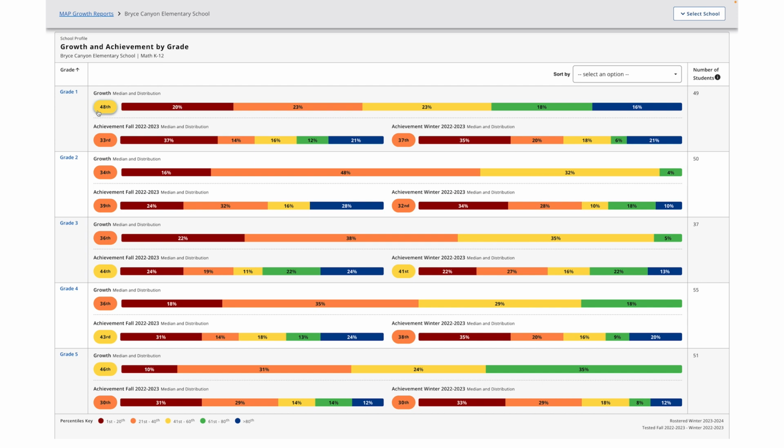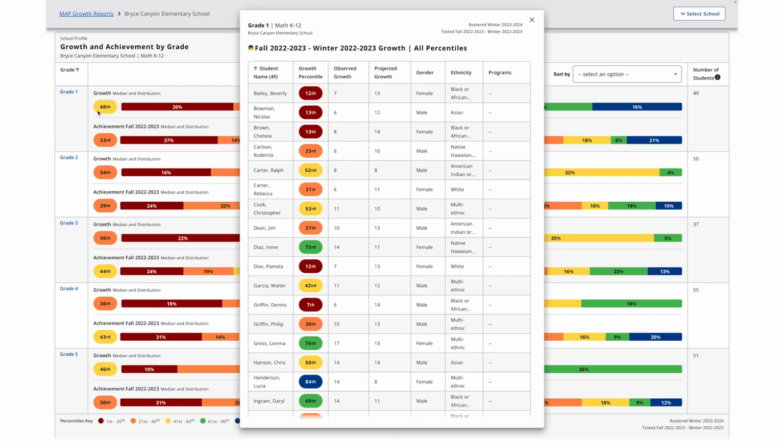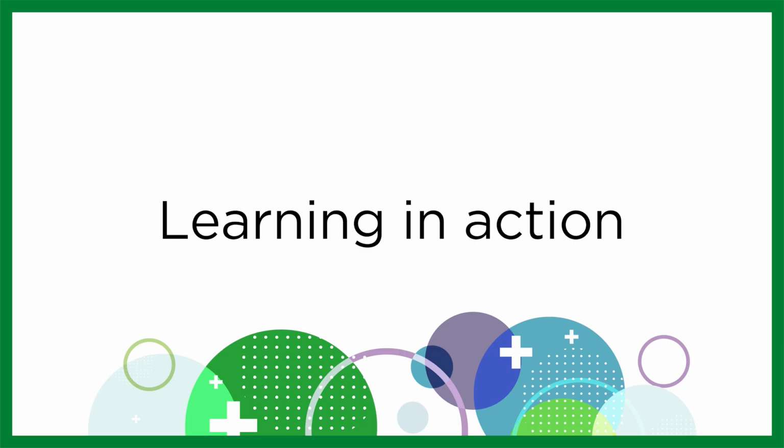If you want to get student details, select a median, the oval pill shape, or one of the colored bars in the distribution. If you select growth data, you'll see additional data points, including observed growth, how much the student grew, and projected growth, based on NWEA norms. That wraps up our tour.